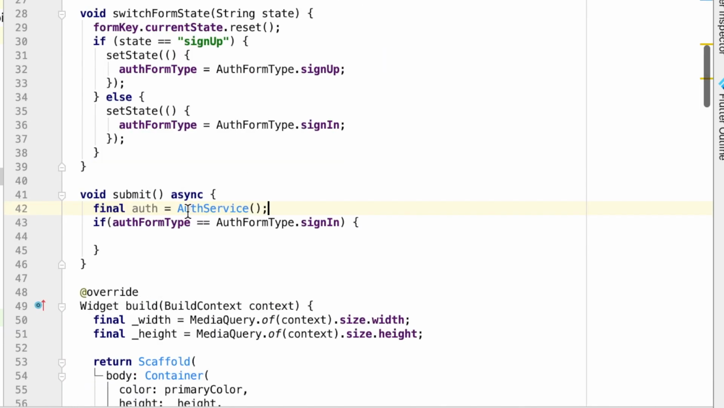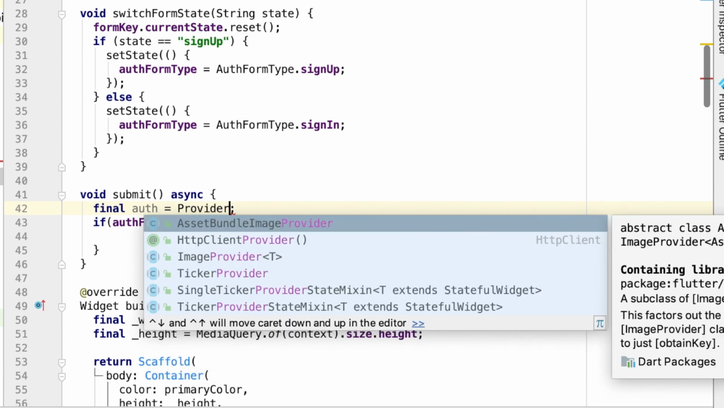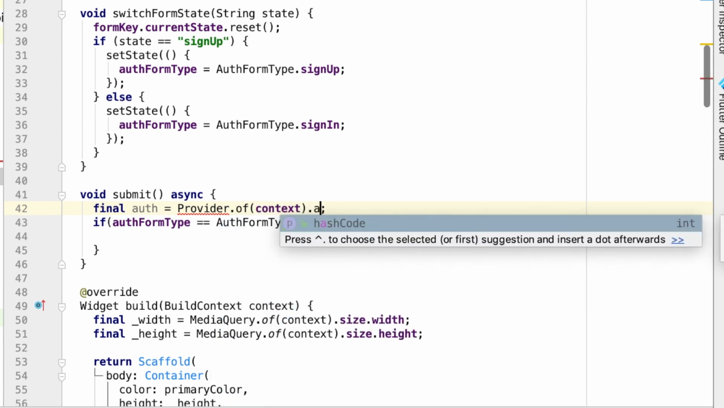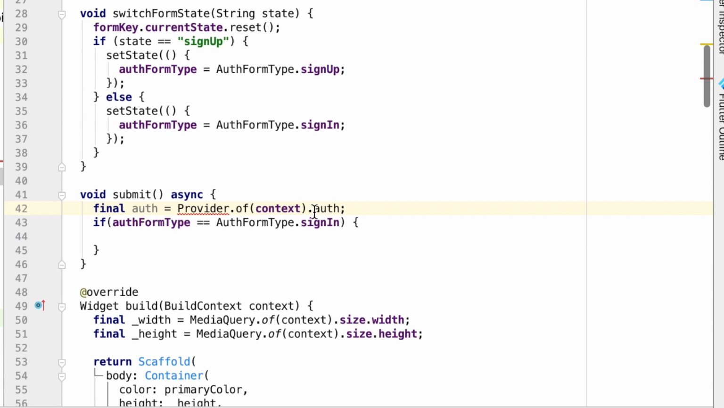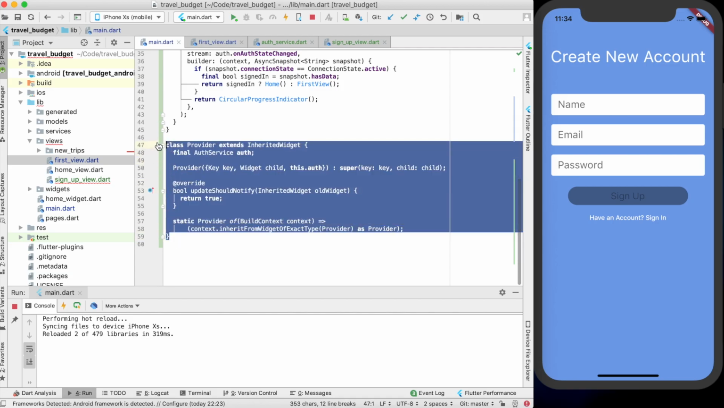So instead of calling the auth service like this, which we should never call anywhere else in our app, we want to use that provider, and we want to say with our context here, give us the auth method. And okay, provider is undefined, and that's because we created it here at the bottom.